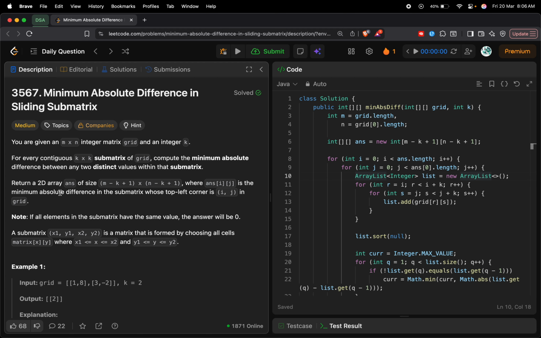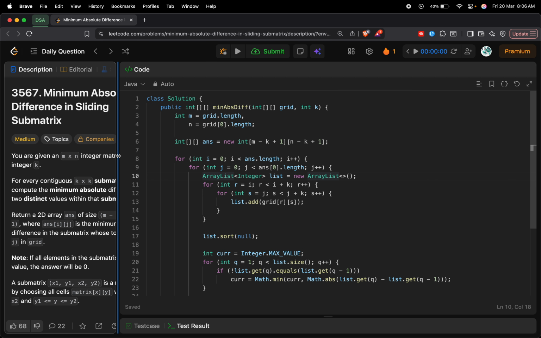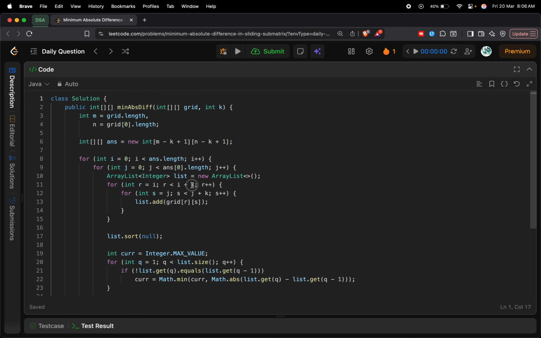Now let's say we have identified a submatrix of this particular size, a k by k submatrix. Now how do we get the minimum absolute difference of all the distinct values? In order to get the minimum absolute difference, we will be sorting all the elements in the k by k grid, and then we'll get the difference of adjacent elements. This way we can get the minimum absolute difference. So let me show you the code.